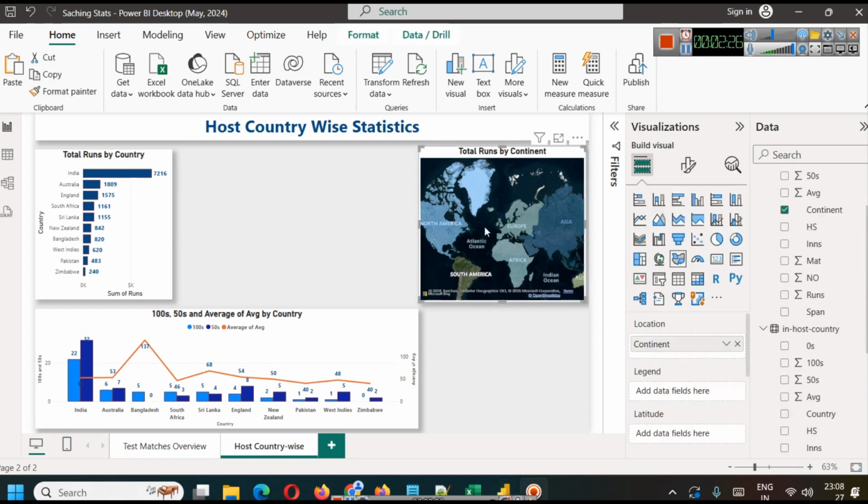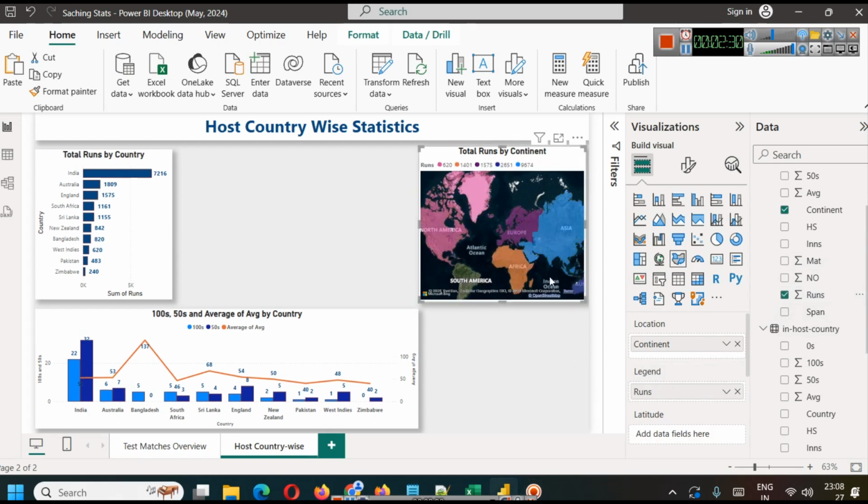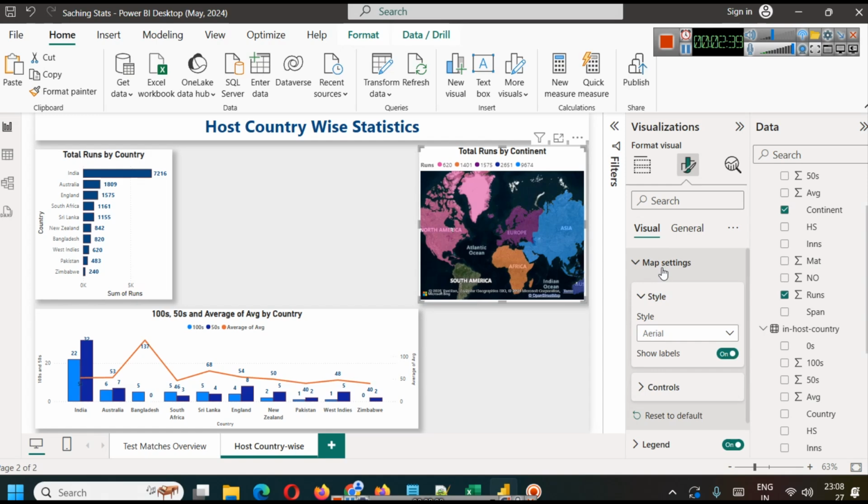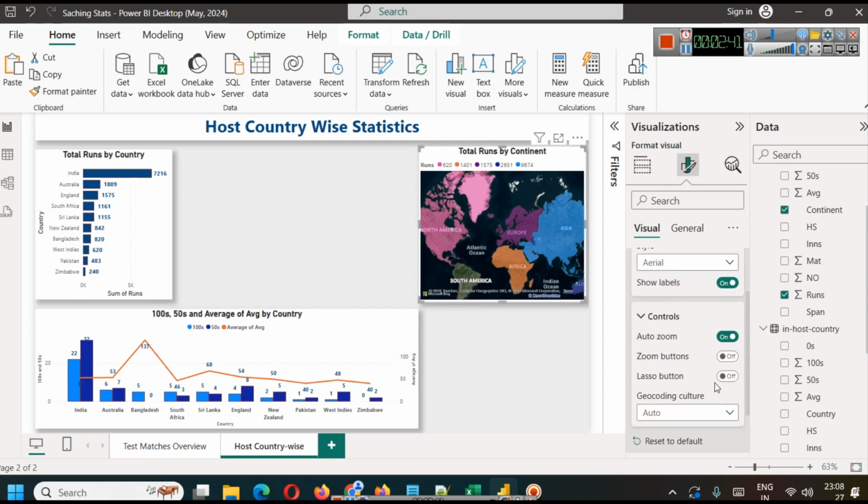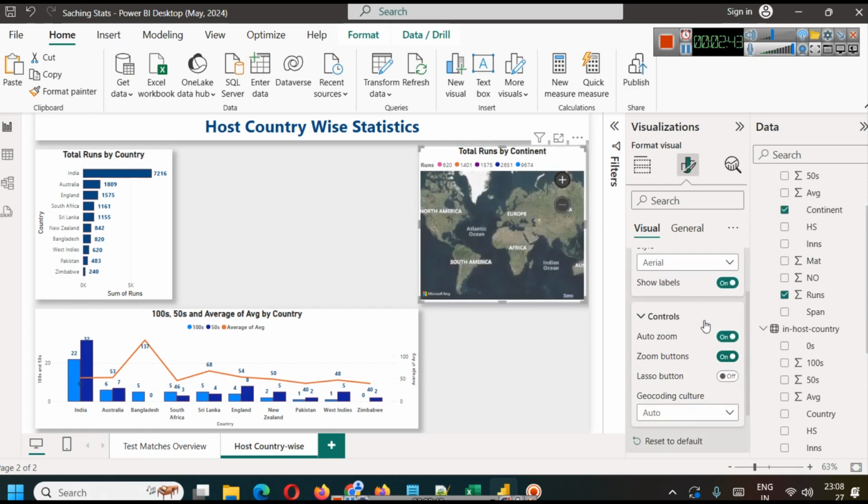Now let's say you don't want to do all of this exercise, you can simply bring runs in legend field. So that way also you will be able to show this. And suppose you want to zoom or provide some kind of controls, like a zoom button, we can provide.